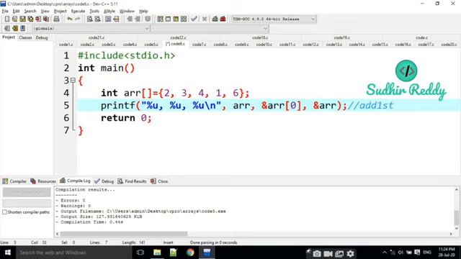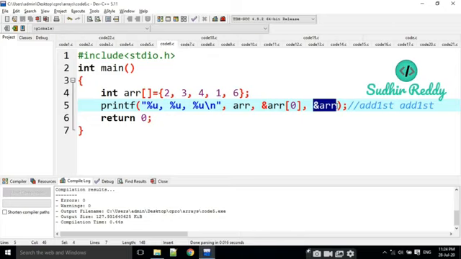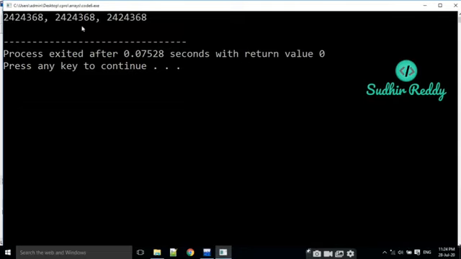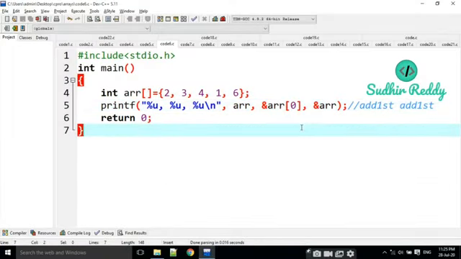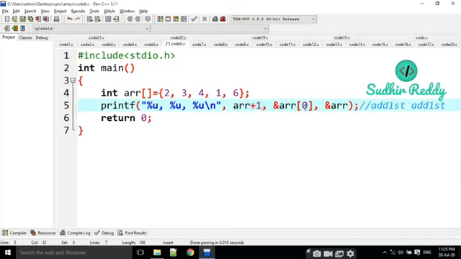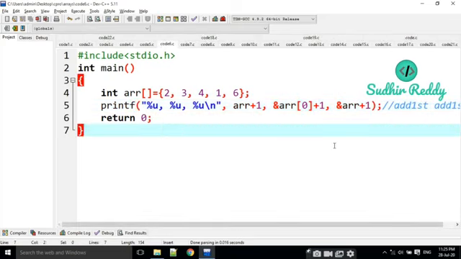and this one, ARR of 0, is 2. What is that address? That means that is also the address of the first value, and this is also the address of the first value. That means all the 3 values are same here. Look at here, 68, 68 and 68. All the 3 values are same here. These 3 values are representing the address of the first value. Okay. Again, just guess what is the output. I don't know exactly, just do it on your own.